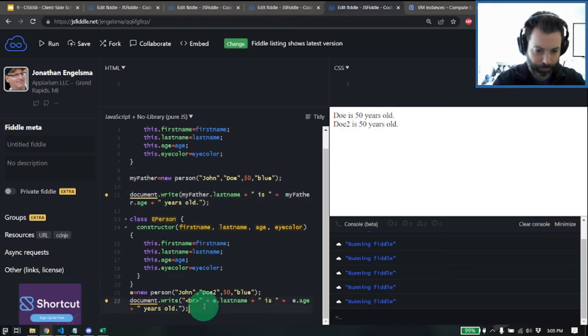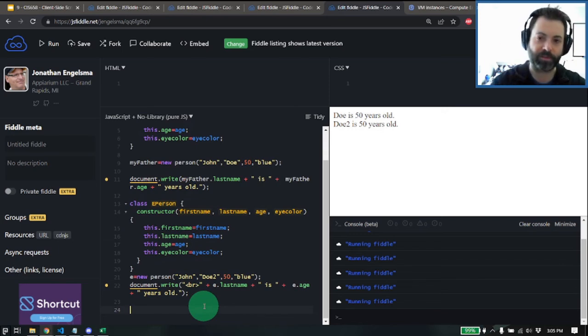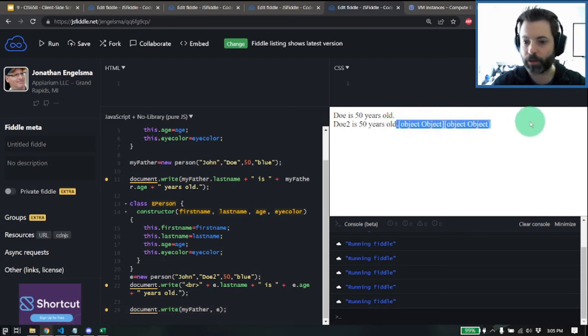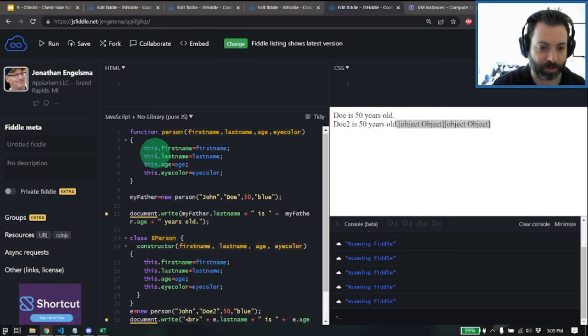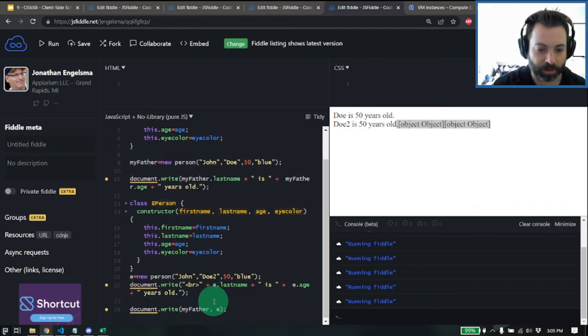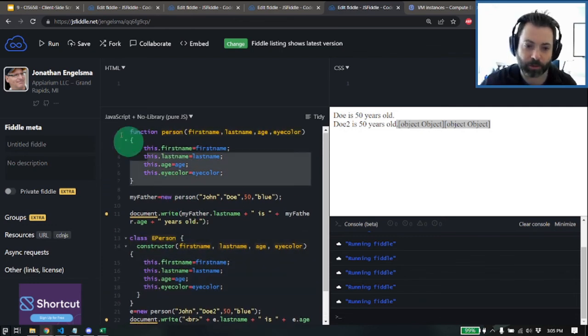Now let's do one more bit, because before we saw it was of type object when I printed, right? So let's do document.write. My father was the first one, and E was the second one. What I'm showing you is that these are both just type objects, generic things that we're dealing with. This was the first declaration, function person. The second one is the one I just created. It depends what your preference is. I'm sure there are arguments for or against each way. I tend to like this style of declaration myself, but there's nothing wrong with this.